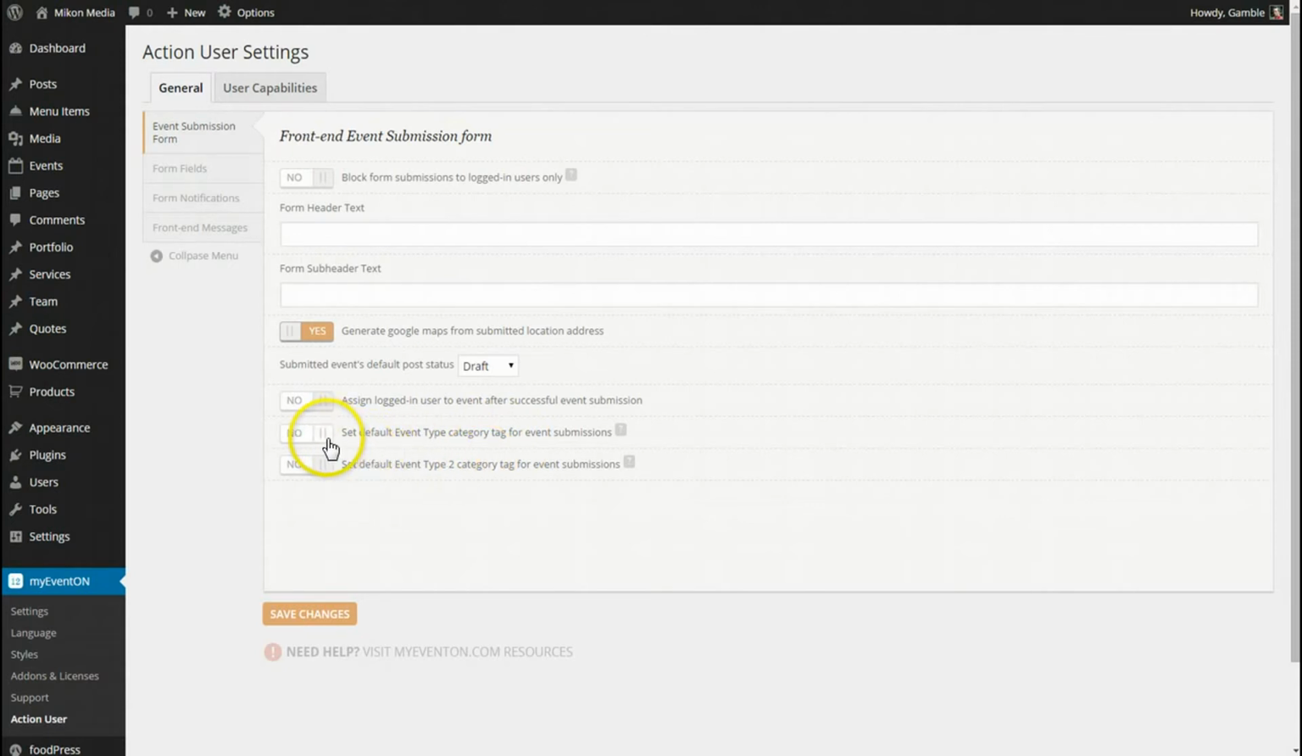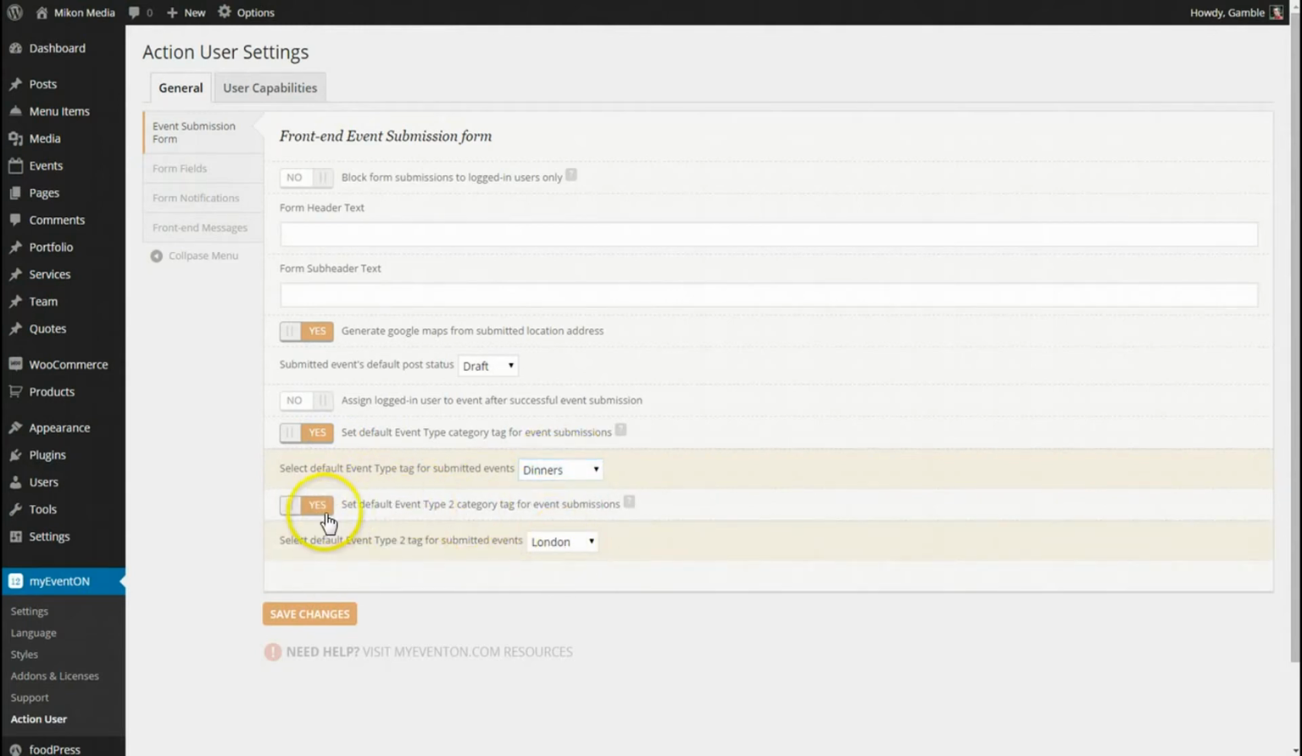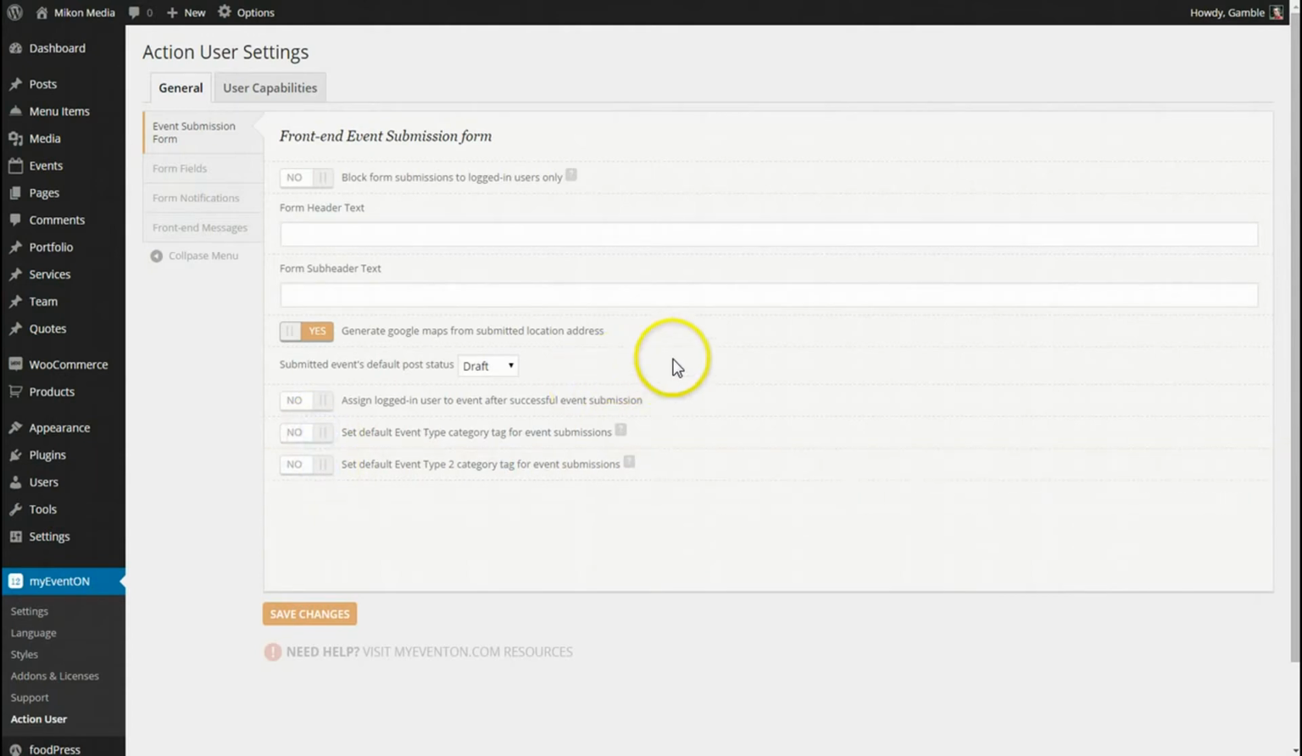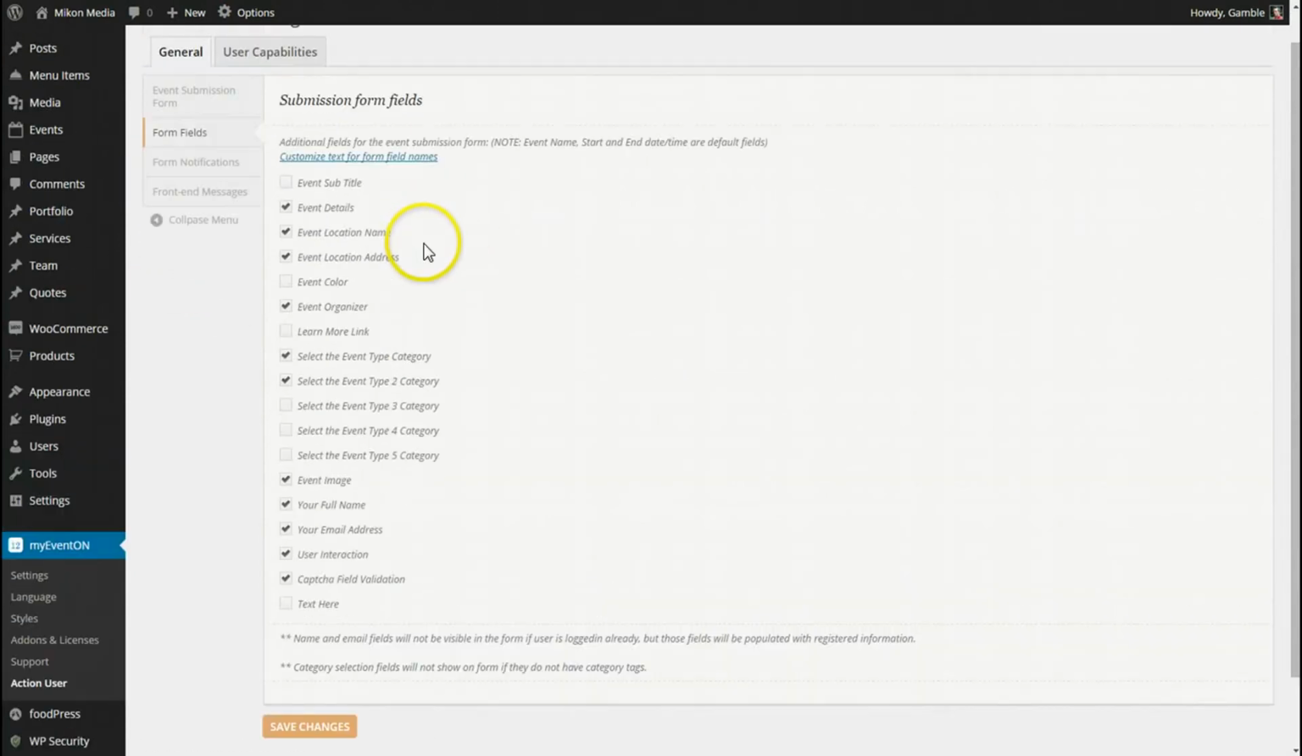You can also collect the category type for all the submitted events. You can only do that here, and it's one option. You can choose one category for all the submitted events, or the second category. Basically, if you have online events or local public events, you can assign that to those specific users, and it'll only show theirs.